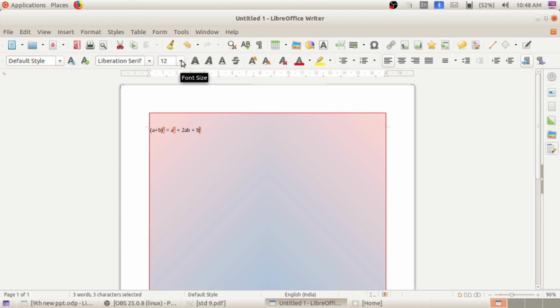If you wish to change the font size, you can change it from this box. Like this, you can change the corresponding font size. See, in this manner we can type subscript and superscript. And one more activity is there, table.